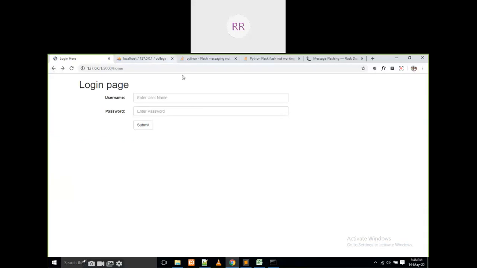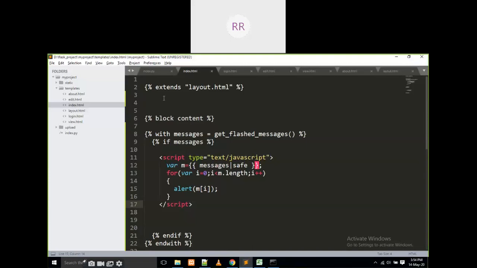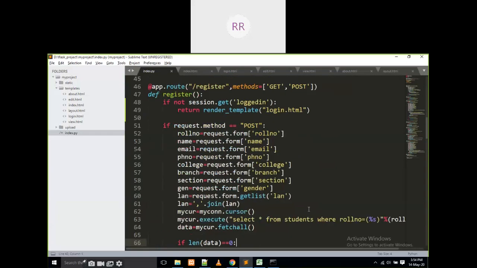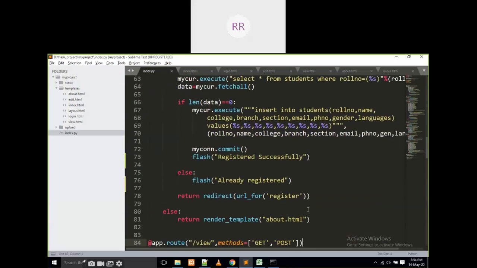Is it clear, everyone, what I am doing? For every page we have to write these two lines: if not session.get logged_in, we just have to return render_template of index.html. We have to move back to login.html. That is enough to secure it. For every function we have to write it.